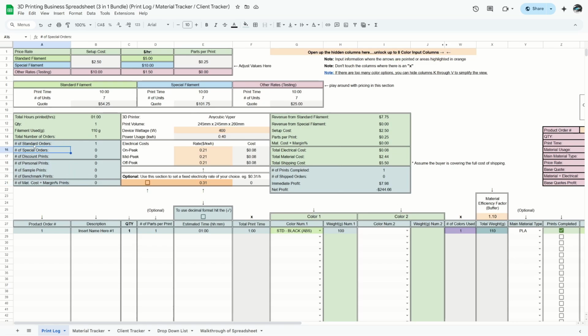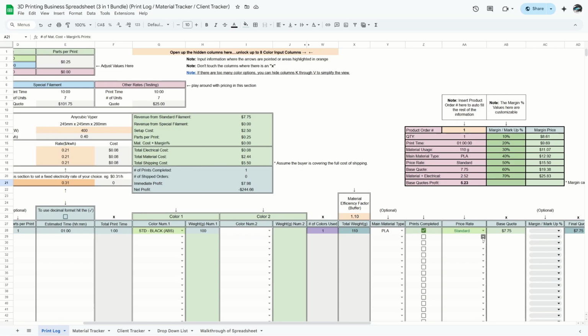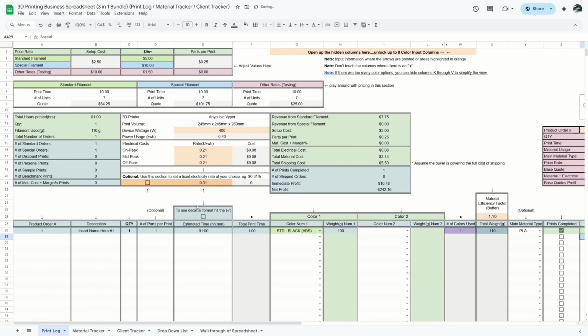Yeah, then you keep track of your standard, special, discount, personal prints, sample, benchmarks, and then the newest edition, which is number of mat cost plus margin prints. You can see these right here. So if I change this to special, you'll see that this updates. So 1 and 1.